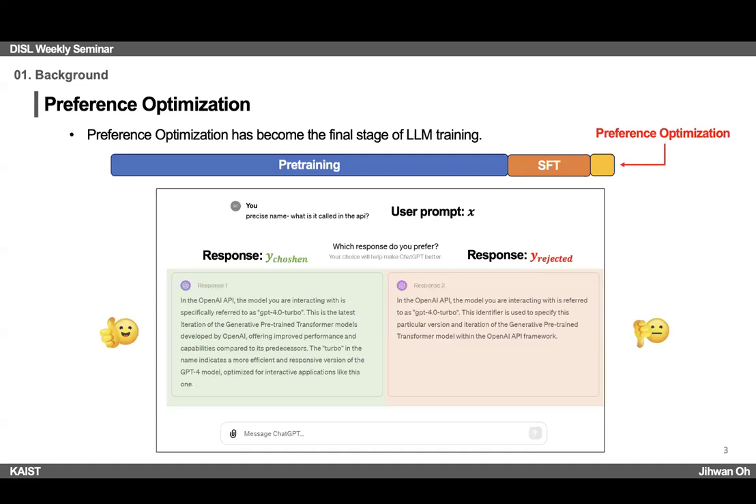So, preference optimization is the final stage of LLM training. As you can see in the bar chart, as colored in blue, the first training step is pre-training. Pre-training refers to training a large language model on a massive unlabeled text corpus in an unsupervised manner. Supervised fine-tuning, SFT, is the subsequent process of taking a pre-trained model and refining it on a labeled dataset with a specific task or instruction-based supervision. This step tailors the model's behavior to better handle prompts or desired outputs.